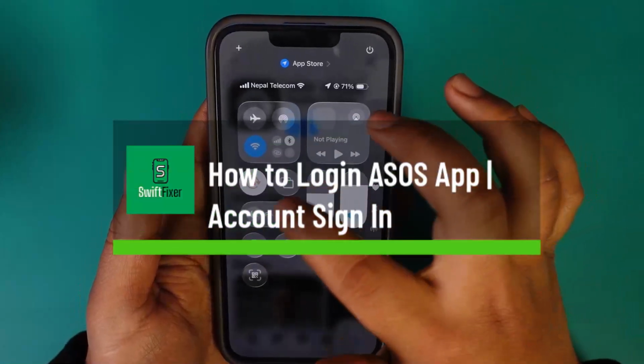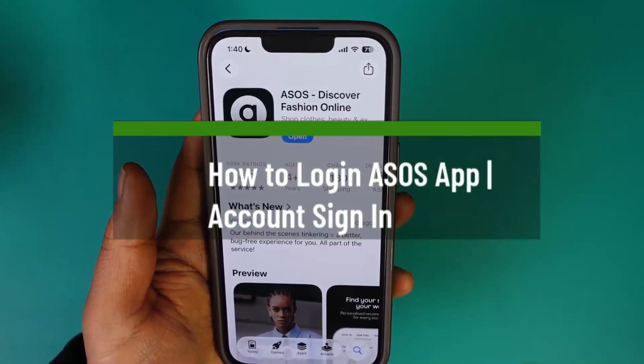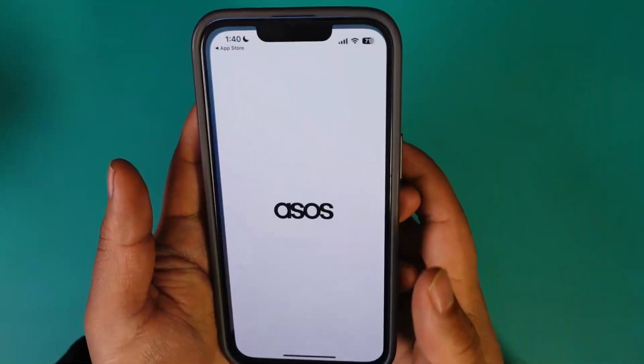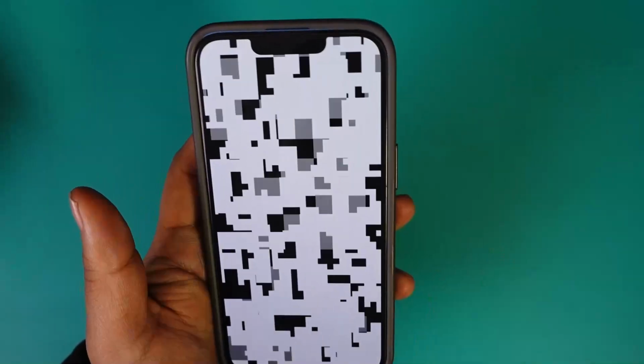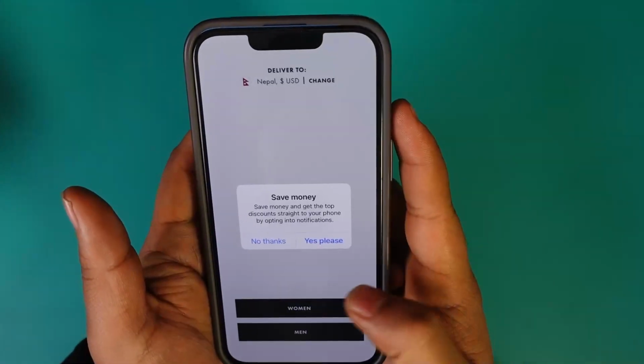How to log into the ASOS app. Well, to log into the ASOS app, make sure you have the app, then open it up. Now, once you open it up, you should get an interface somewhat like this, as you can see here.